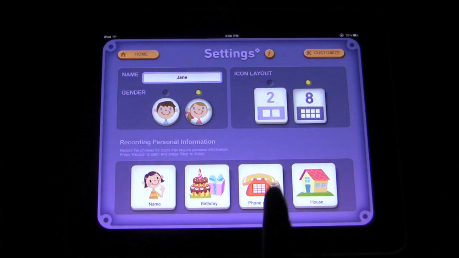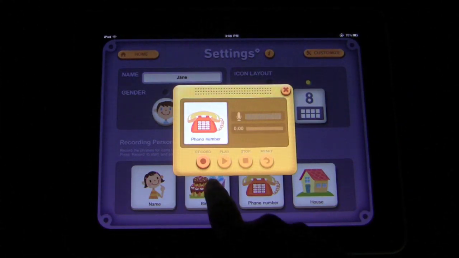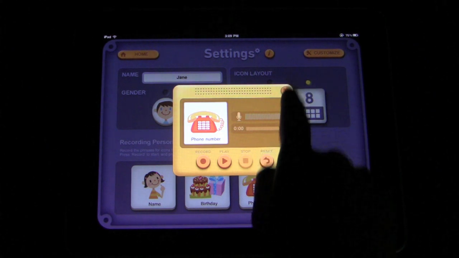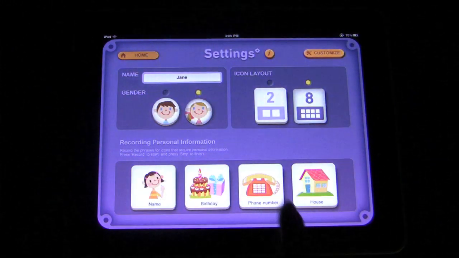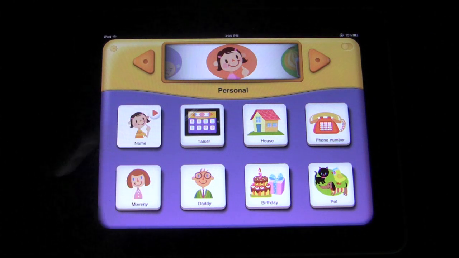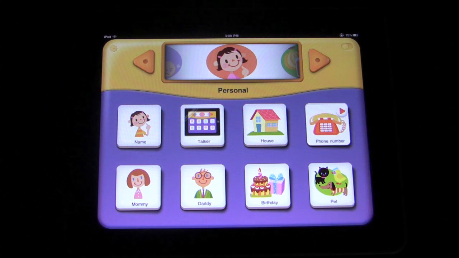Let's try with phone number. My phone number is. My phone number is 12345. And when you return to the personal category, your recordings will play in those same buttons. My name is Jane. My phone number is 12345.